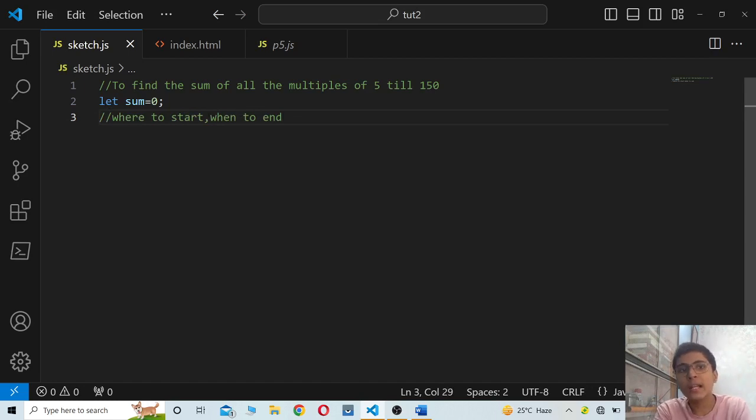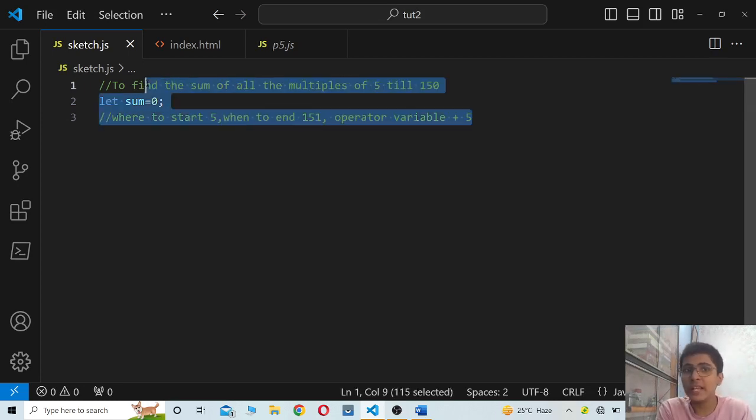What is the first multiple of 5? The first multiple of 5 is 5 itself. So I'm going to start at 5 and I will end at 151, because I want till 150 and 150 should be counted. Then I can just increase my counter variable by 5 each time. So these are the things I'm going to need.